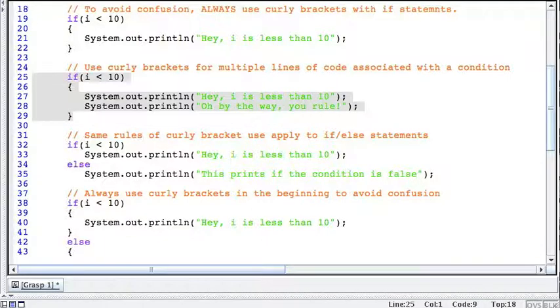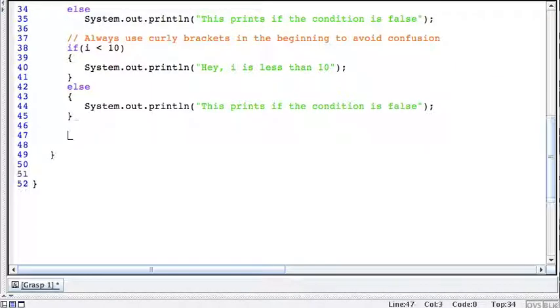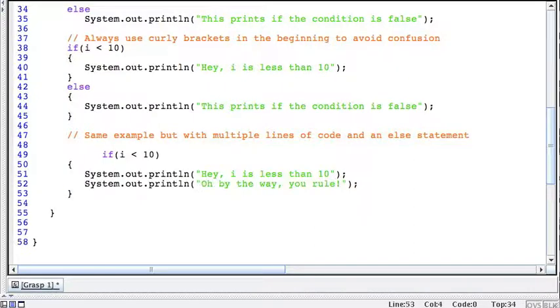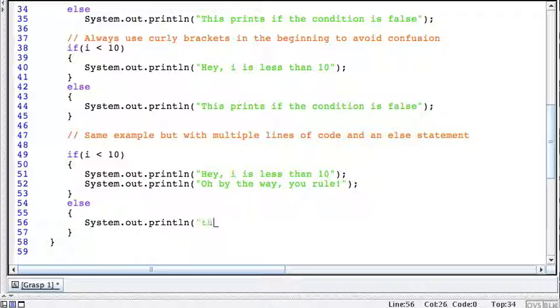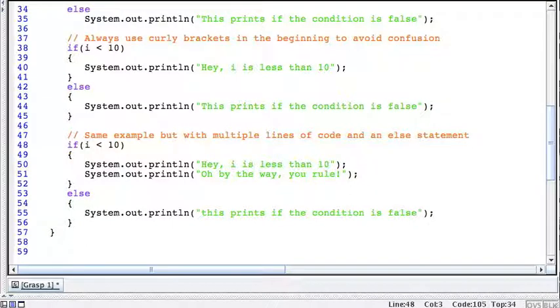We can go up here, and now we can see how this looks with multiple statements. So we'll do the same example, but with multiple lines of code and an else statement. And you can probably guess at this point how I'm going to format this. And I could have copied that and pasted it. So there are some examples for if statements and how we actually go about formatting them.